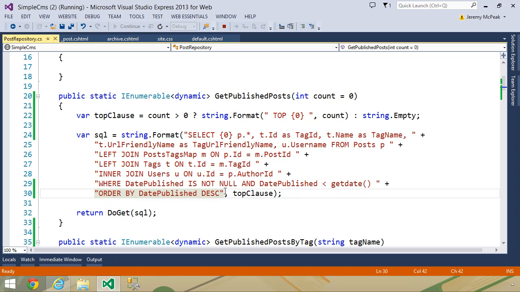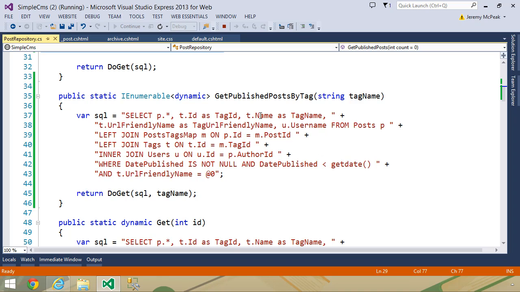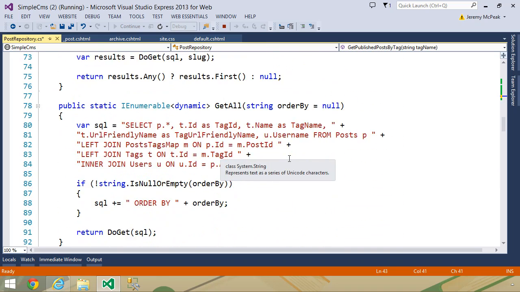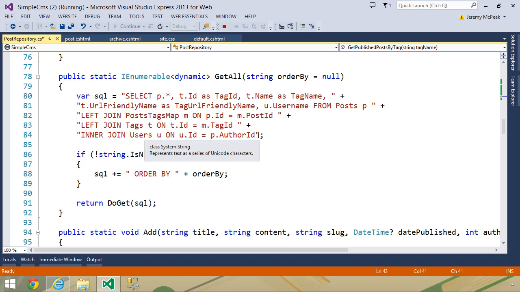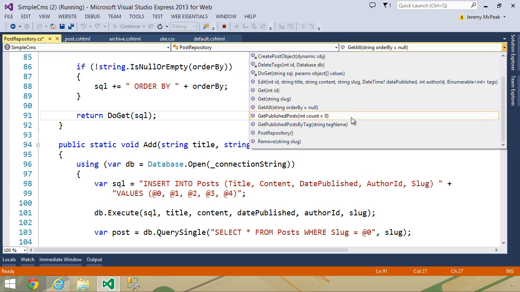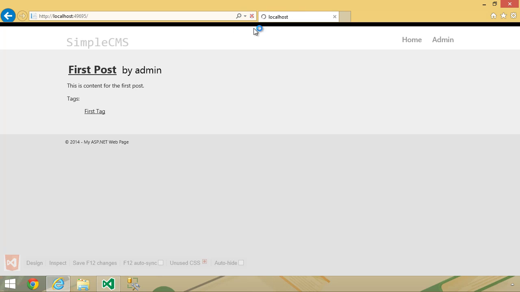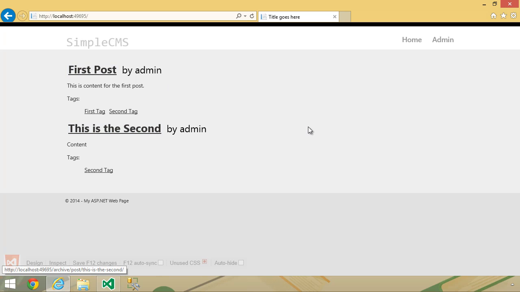We need to add that order by clause to a lot of places, not only here for get published posts, but also get published posts by tag. So let's just paste that in there. The get methods are fine. The get all method, I don't think we have it there, so we don't, but we do have the order by, so that's okay. And let's make sure everything else is covered. So we have published posts, get posts by tag, get all, get, and everything should be okay. So let's go back to the browser. Let's refresh. We see just the 2 posts that we have now for the default, first post and second post.